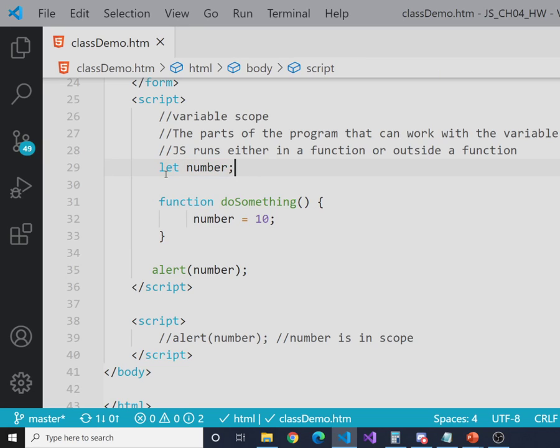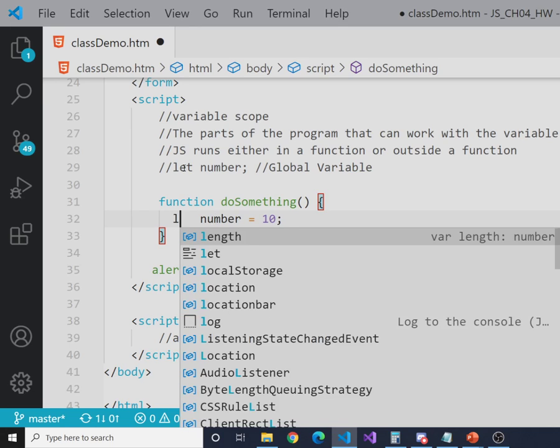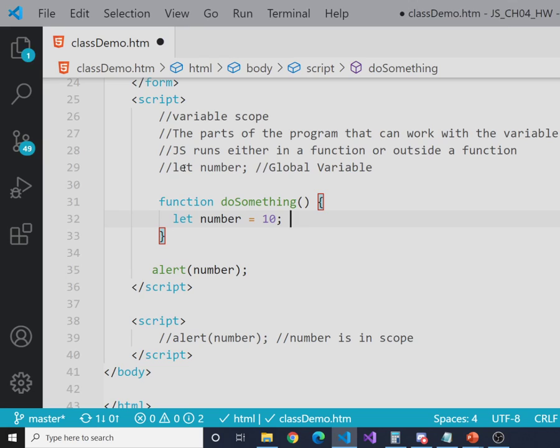The point that I need to make is if you declare a variable outside, this is called a global variable. Global variables can be used in different parts of the JavaScript, so they are accessible globally. If you declare it inside, so let's just not declare a global variable, this is known as a local variable. It's only accessible inside of that function.